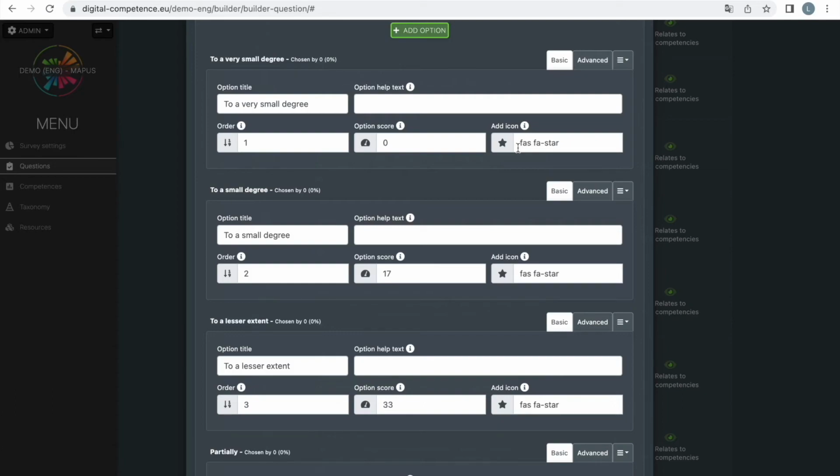And all you need to do is go to fontawesome.com, find the icon you want, and then copy the icon key, for example, FAS, FA/star, and then you insert it into MapUs right here, and then it should change the icon. So you can choose what icon you want yourself.